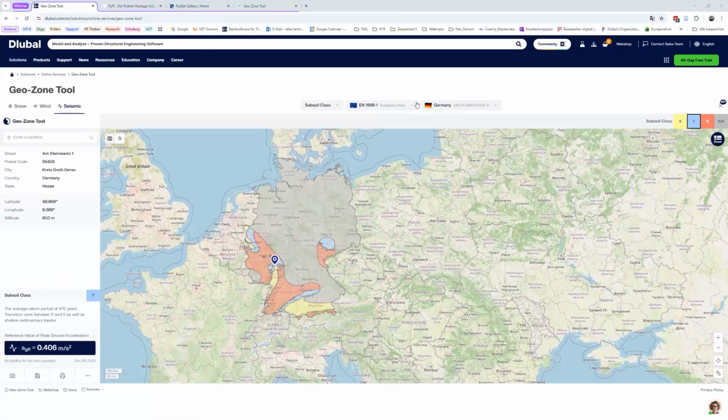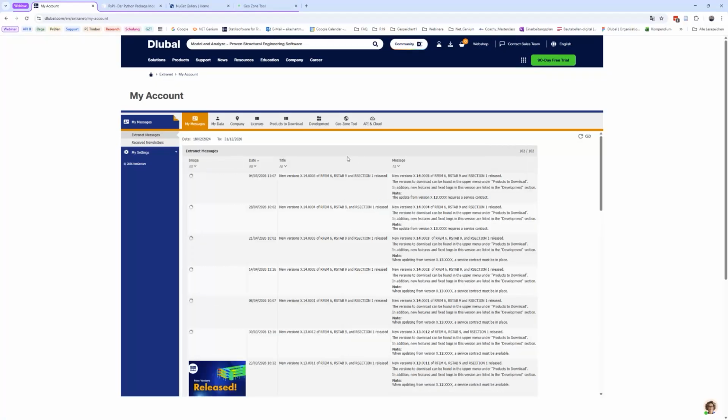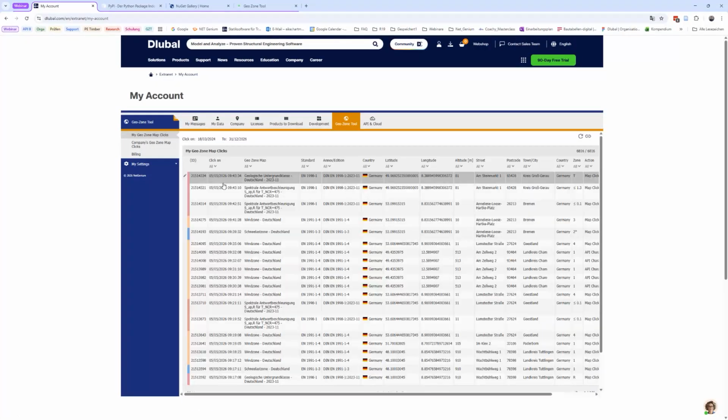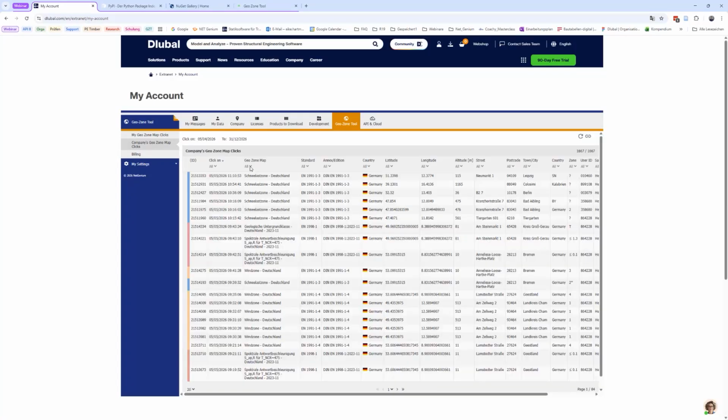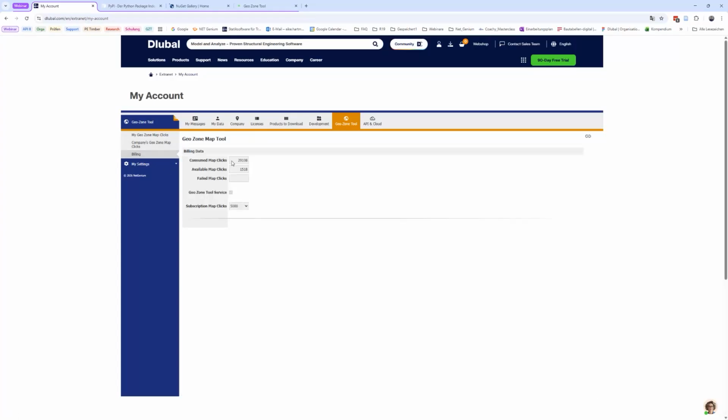What I want to show you next is when you go on your account in the extranet and look under Geo-Zone tool, you will find every click you have done, or every activity you are doing listed for yourself, also for the company, and will find the consumed clicks and the available clicks here under billing, and also whether this service is active or you have a subscription like I have.